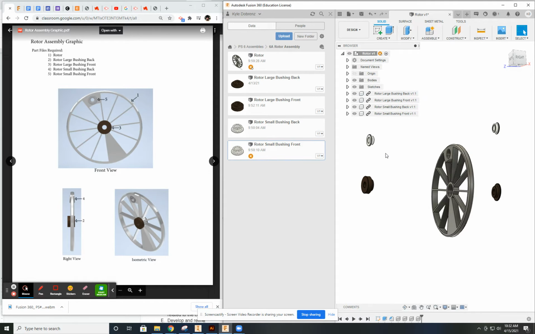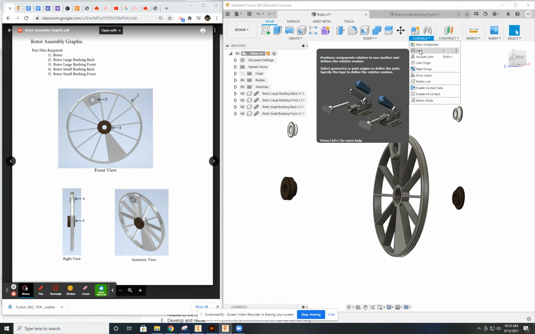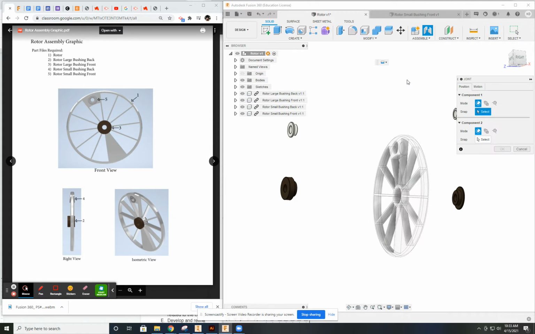Okay, so I took the choice of bringing everything in, and now I'm going to joint it. So if I go to the assembly toolbar, there is an option here that says joint. That's what you want to use. Now there's 2 tabs here, position and motion. Position is how we get things to connect in the right place.